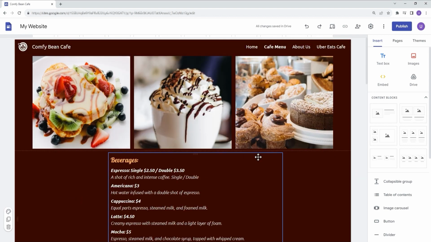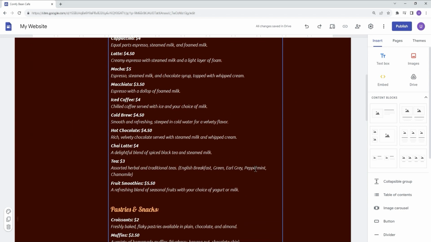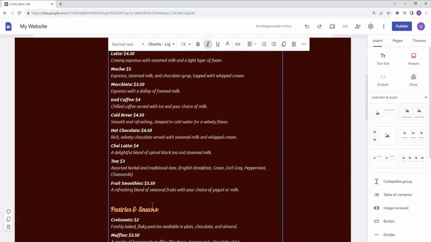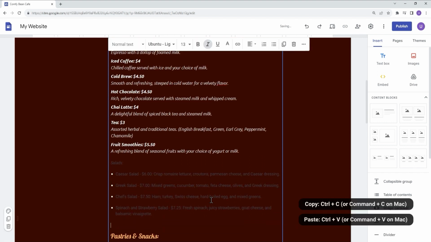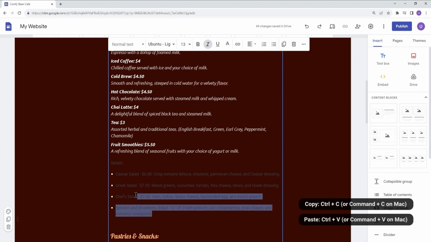Next, we will make changes on the Cafe menu page. We will copy and paste document text and format it. I have some text already copied, and here I'm finding a section to slot it into. Press Ctrl-V on the PC or Command-V on the Mac to paste text. Notice the formatting does not look correct.